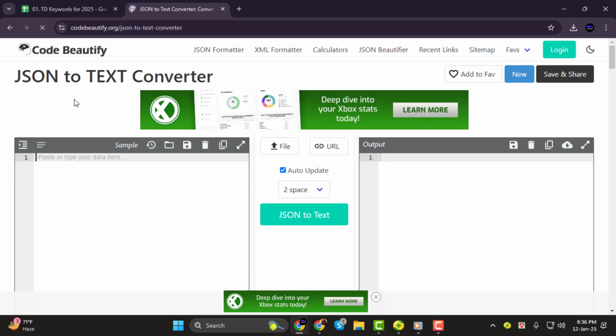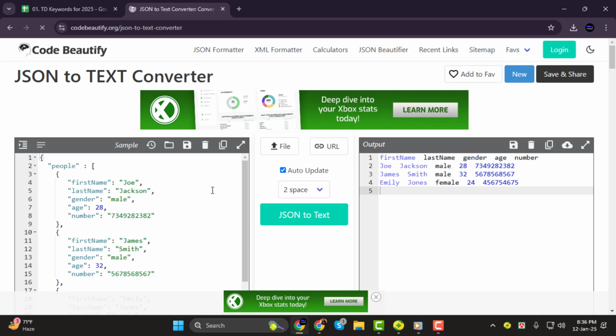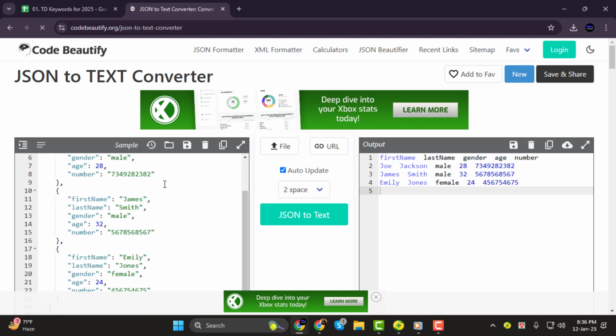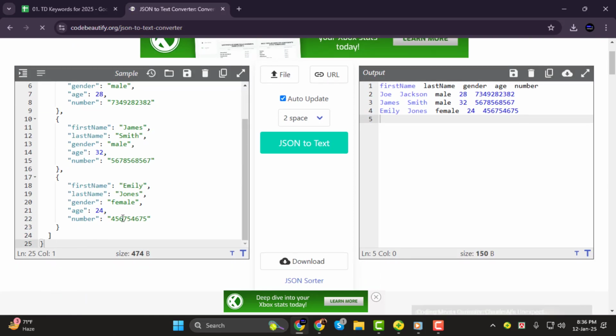Step 2. On the website, click on the File button. From here, find your JSON file on your computer and then hit Open. If you don't have the file saved, no worries. You can also copy and paste your JSON text directly into the input box on the site.